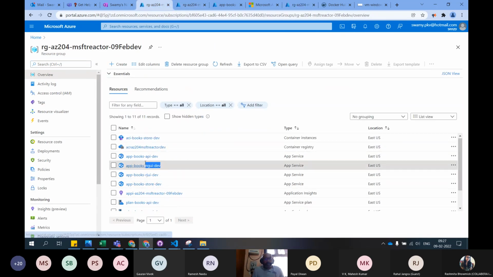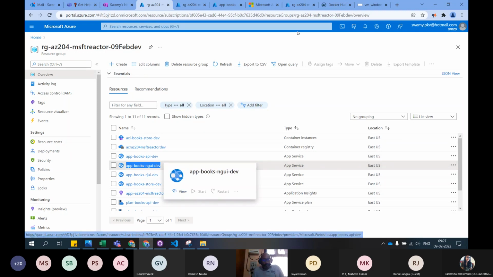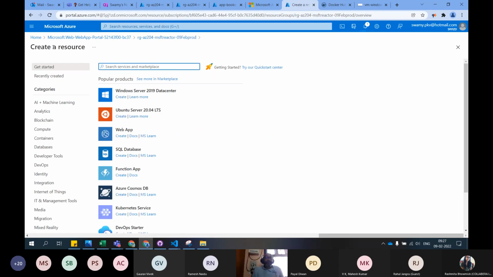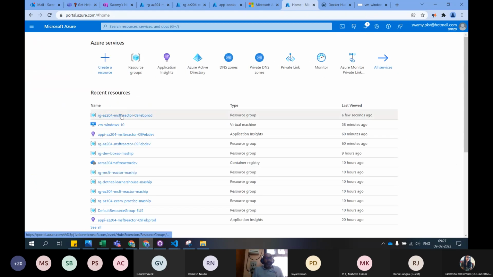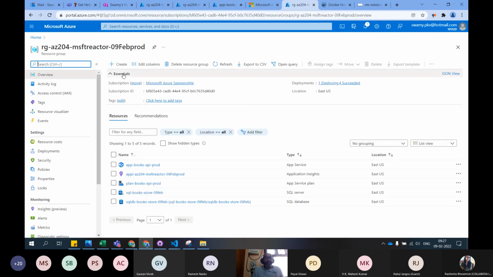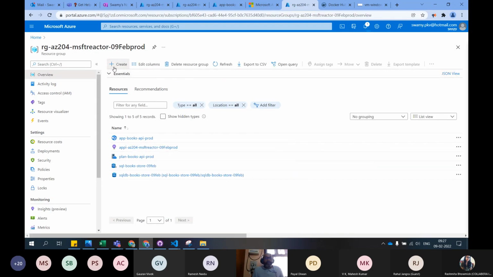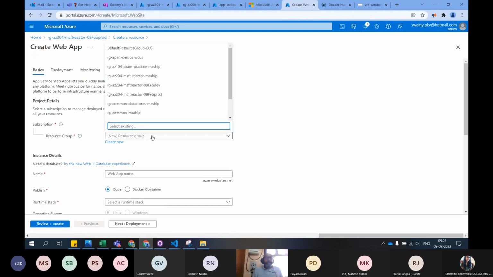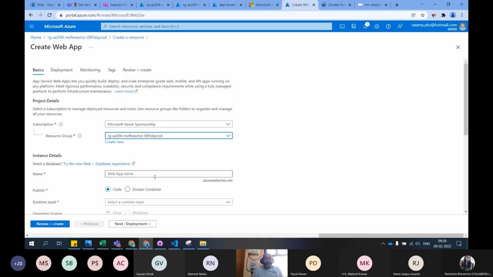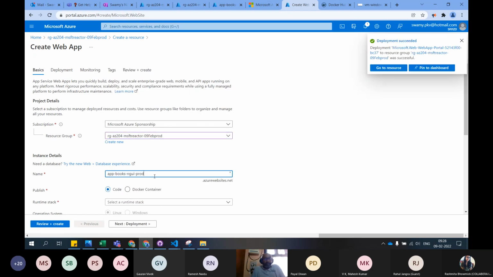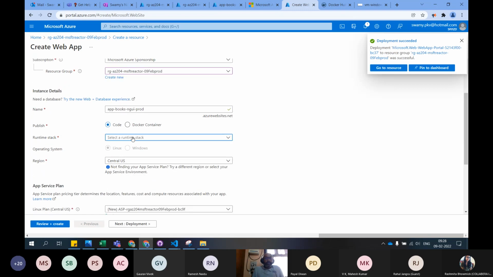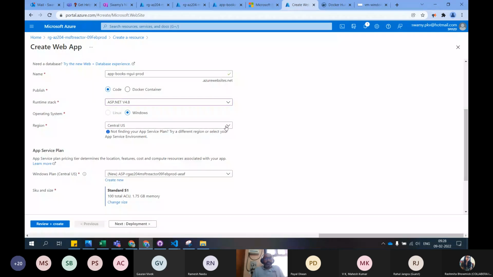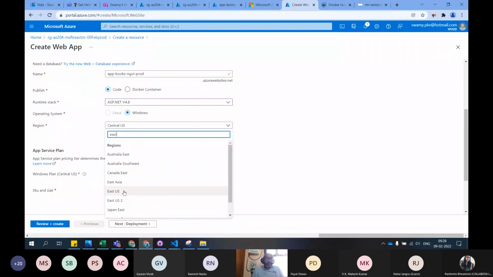Let me bring in this guy. This is for the NG Angular 13 UI. So let me go ahead and create the Angular 13. That way we'll have MERN stack and MEAN stack. Both the stacks we'll be seeing in a few minutes from now. Prod, and let me select the stack 4.8 and it's Windows, and I'll put everything in East US.